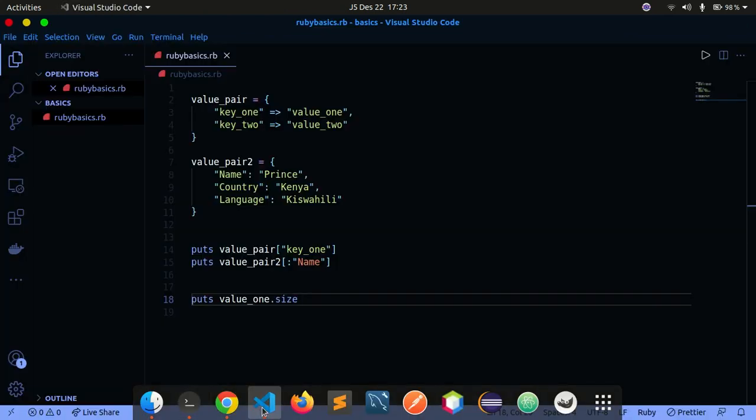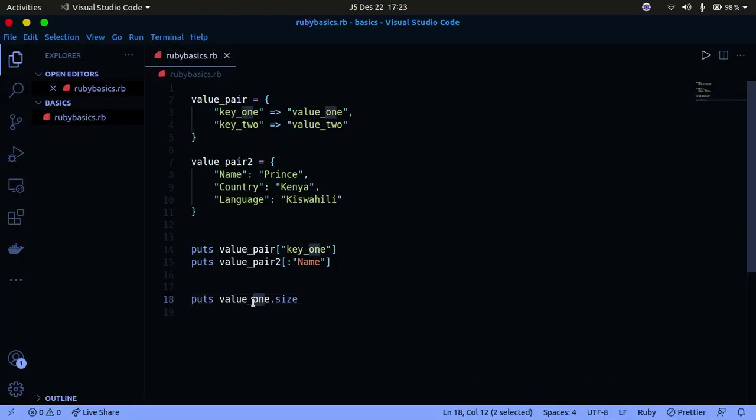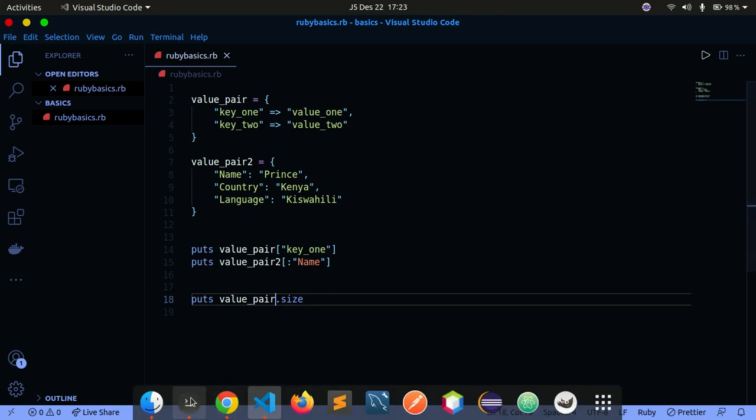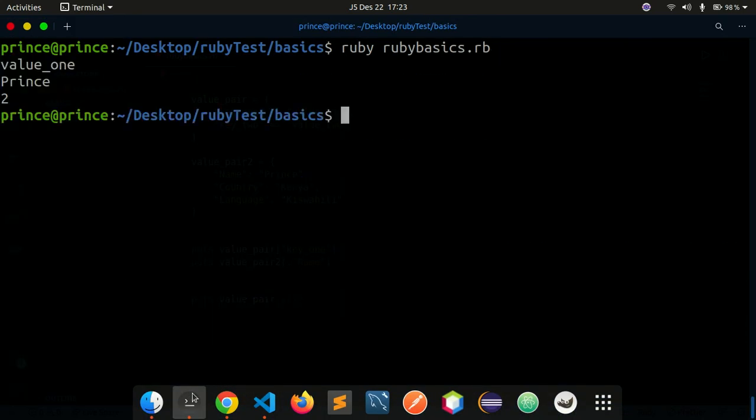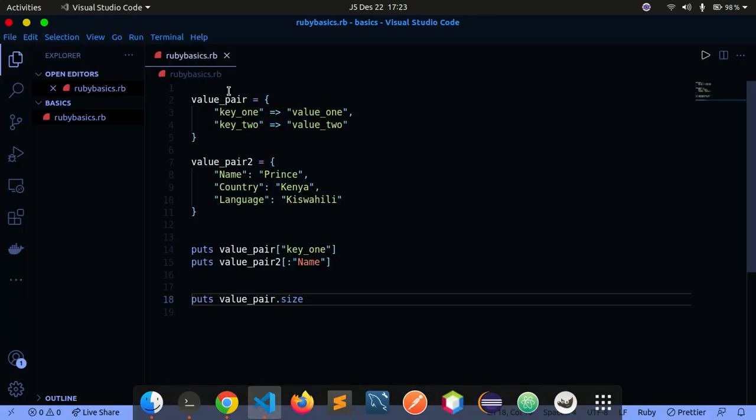I got an error there. So this is key value, this is pair, and then make sure I delete that E over there, and then I can run this again, clear the terminal, run this again. You can see the value is 2 because we have 2 keys in there.